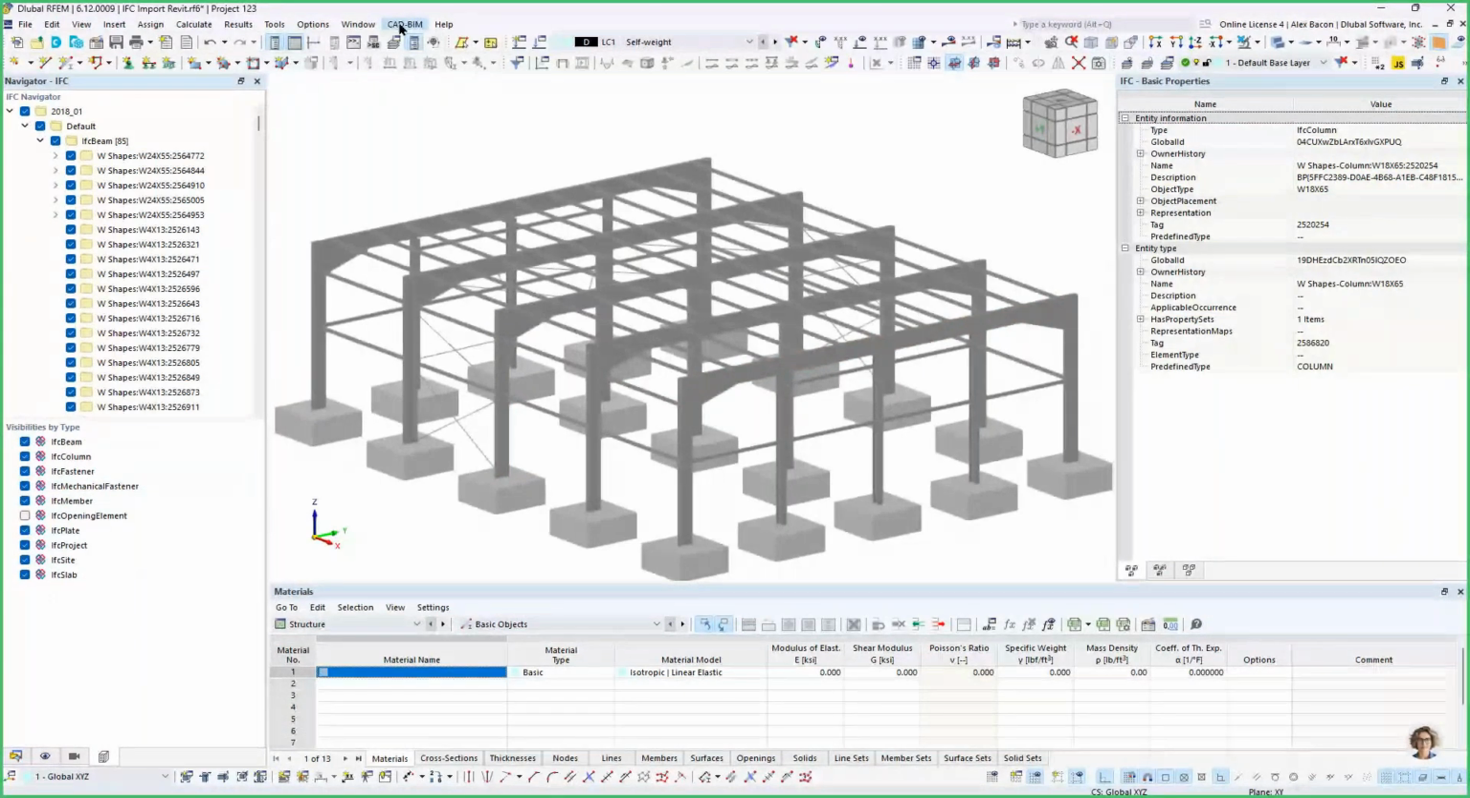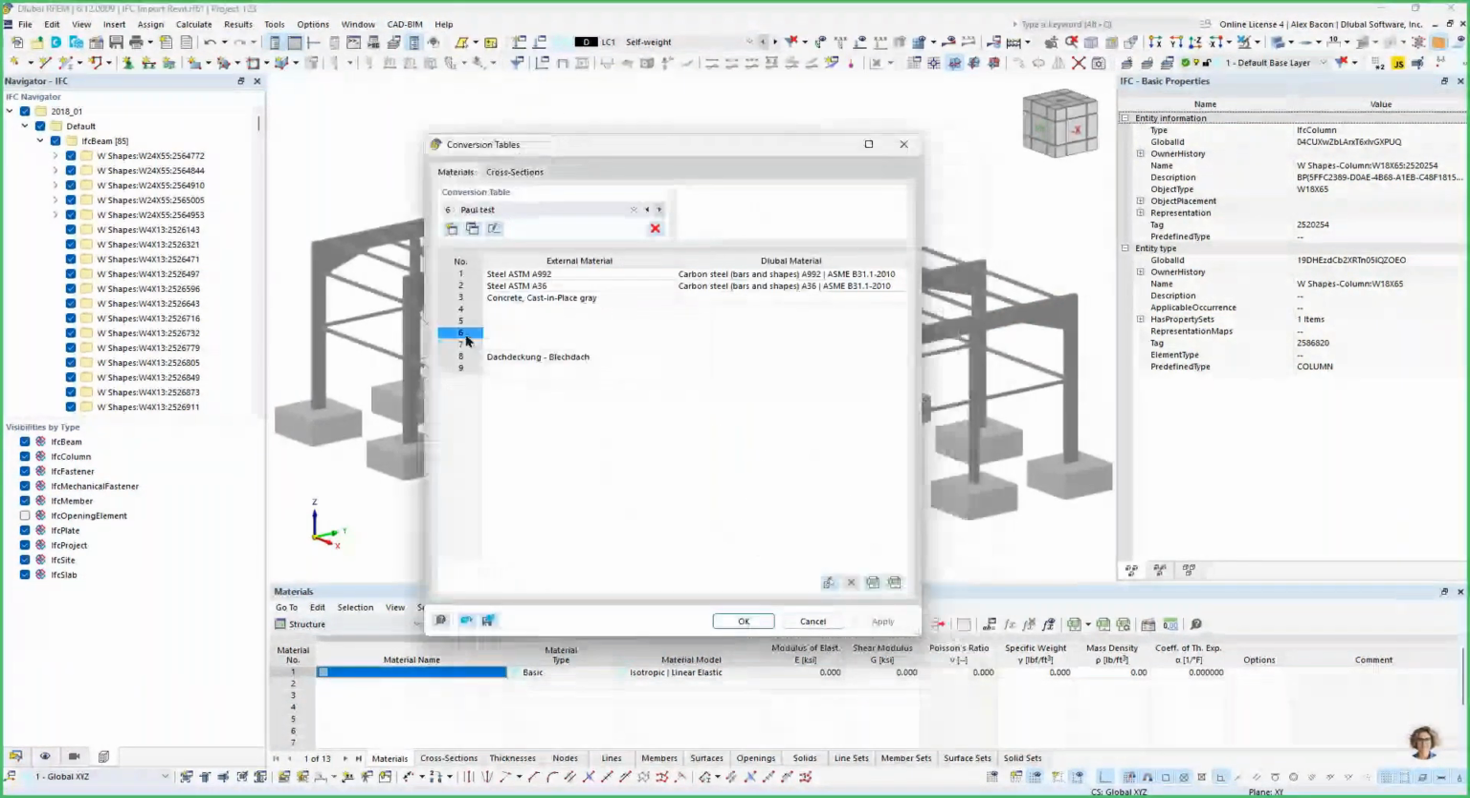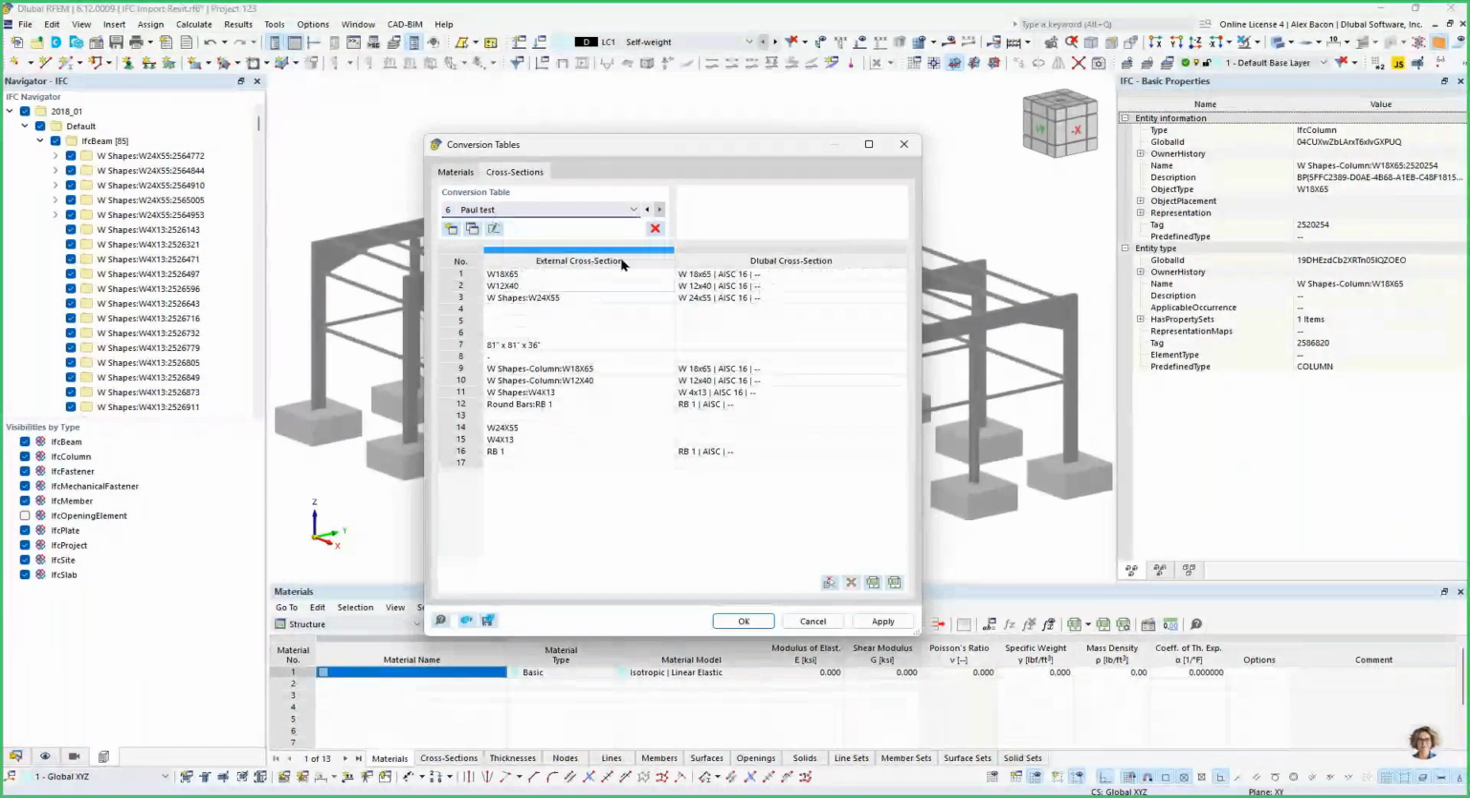If I go up here to CAD BIM and open my conversion tables, we have the external name here along with the mapped material name, and under sections, the same thing. So it's really easy. And again, you don't have to even set this up, but if you don't, then you have to assign these sections and materials manually. But it's really easy to set this up.